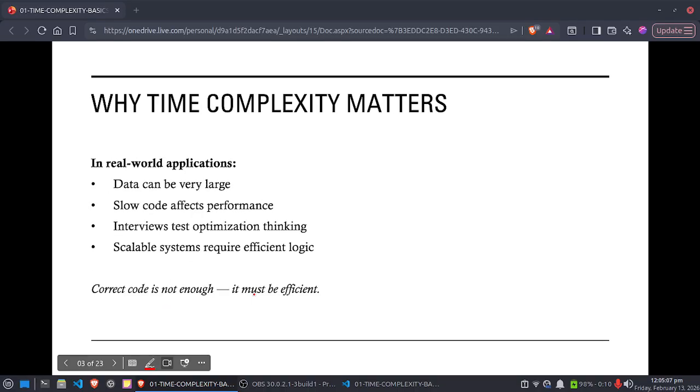So let's start. First question, why do we even care about time complexity? In real life, data can be very large. If your app handles 10 users, everything feels fast. But what if it handles 1 million users? Slow code becomes a problem. Also, in interviews, companies don't just check if your code works or not. They check if your code is efficient or not. Correct code is not enough. It must be fast and scalable.